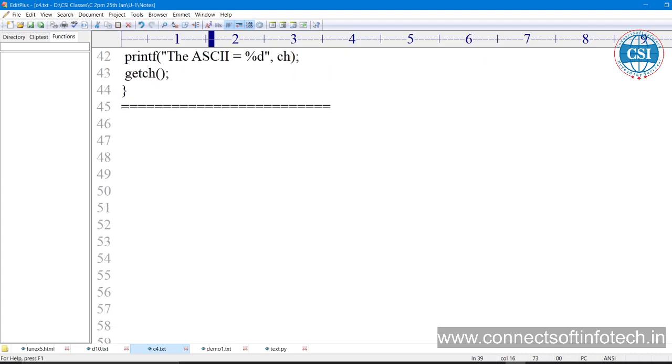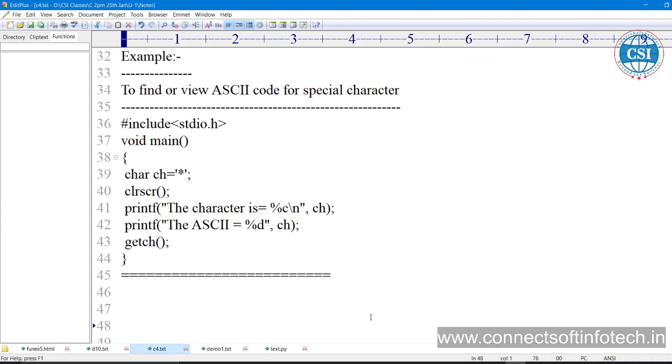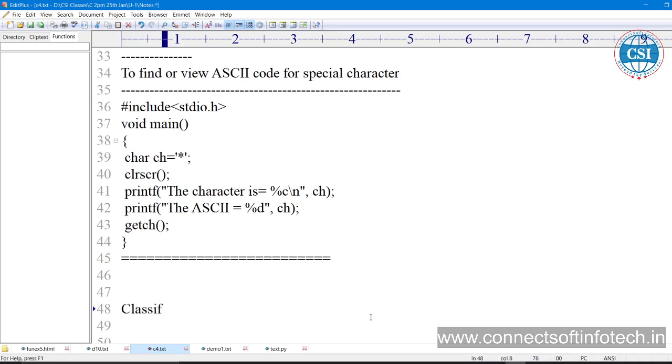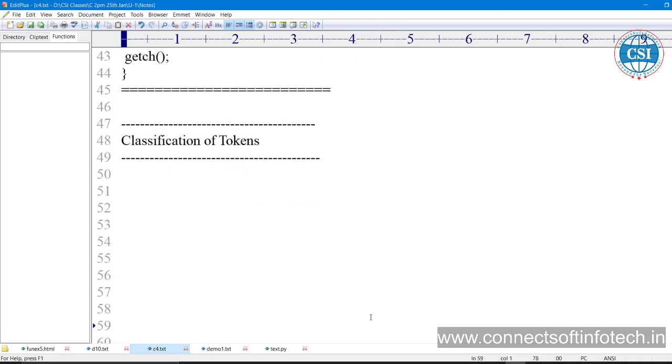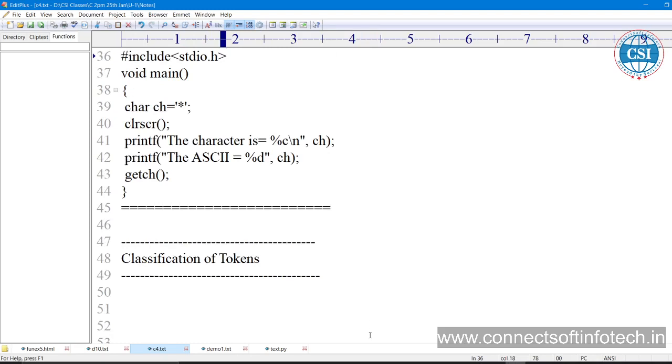So the next topic is classification of tokens. How are the tokens classified in C programming? What is meant by tokens? Observe here, here is the program. What are the tokens here? You can say it's a small part of the program. All of these are tokens in this program.